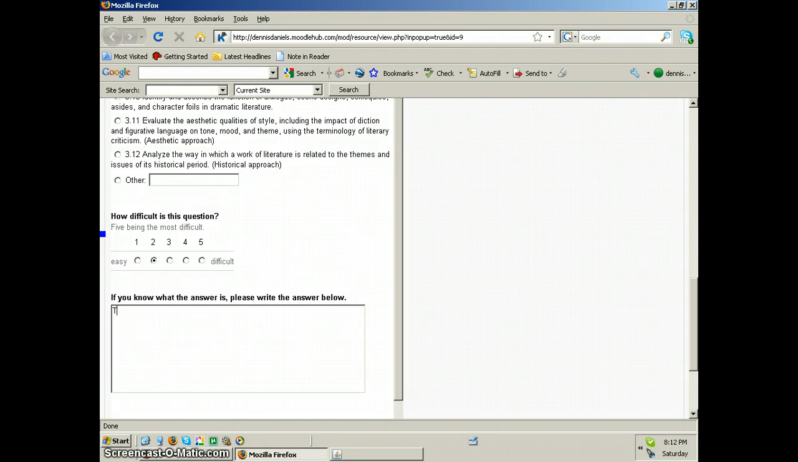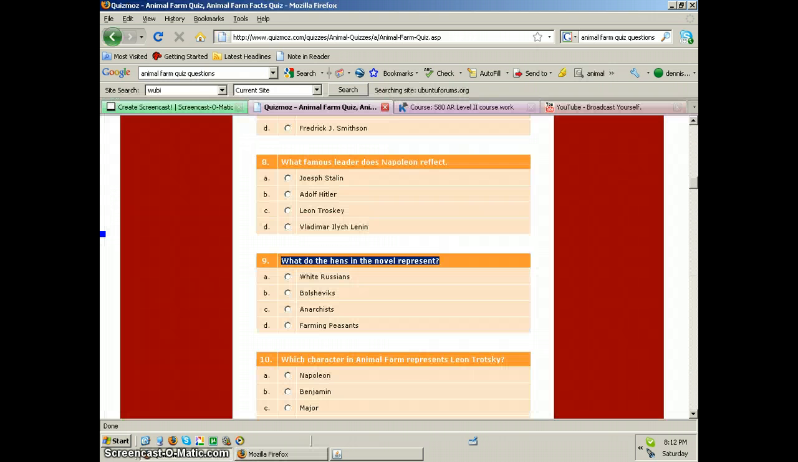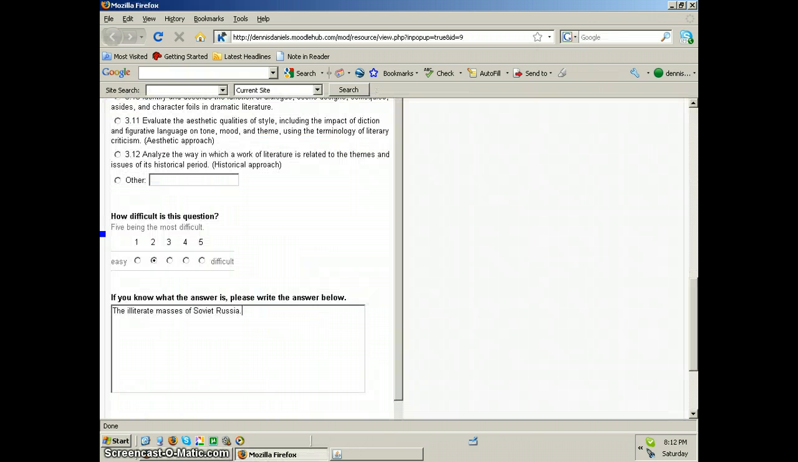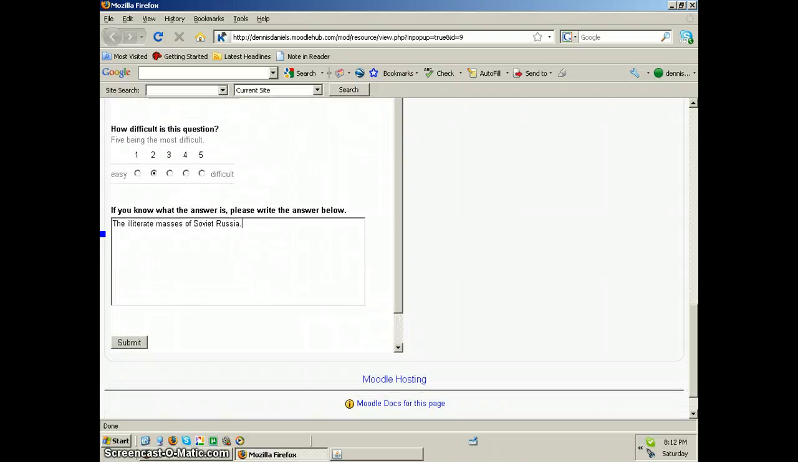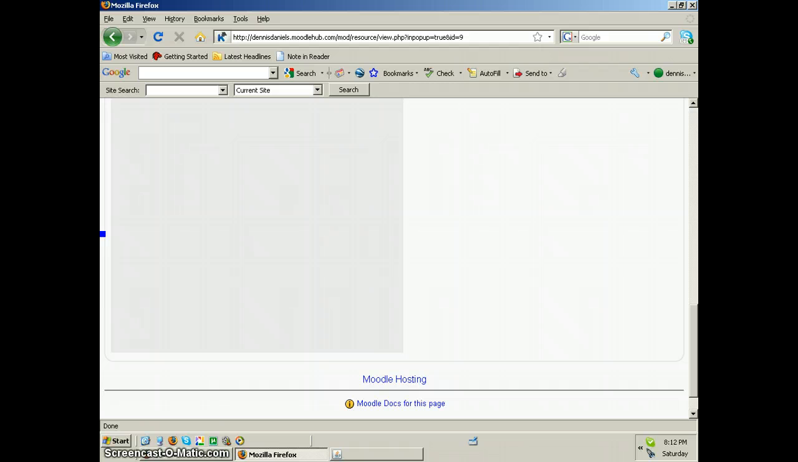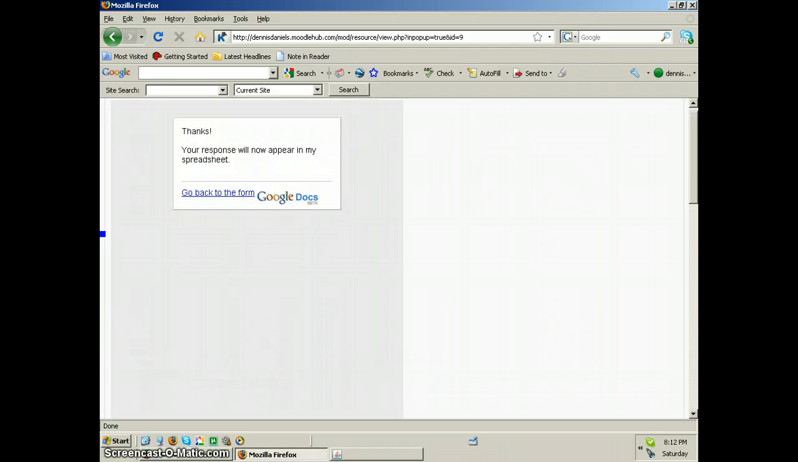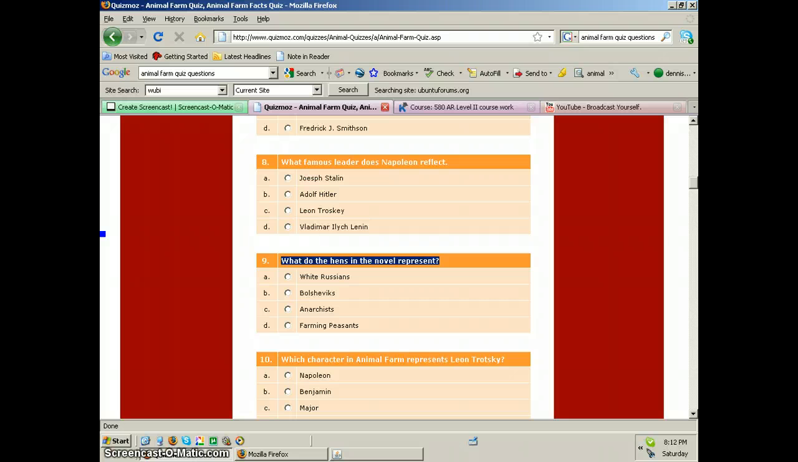Well, we'll say it's the illiterate masses of Soviet Russia. And let's see, what did they say? The answer was peasant, farming peasants, yes. And we click submit. Now, Good Will Hunting has just submitted a question to the database, and the database looks something like this.